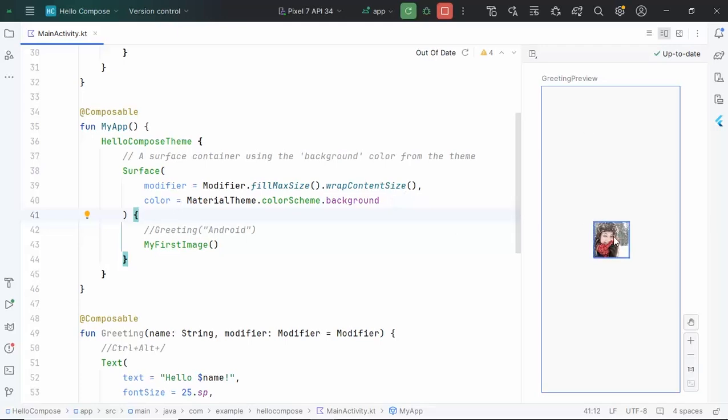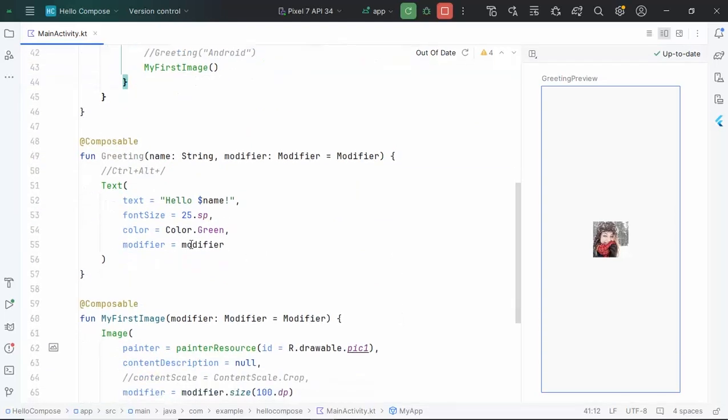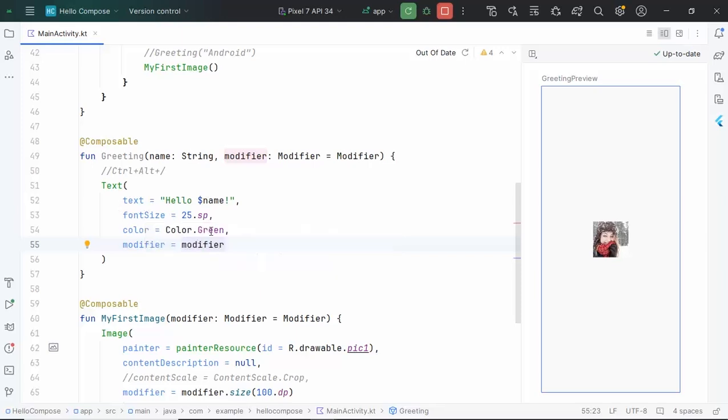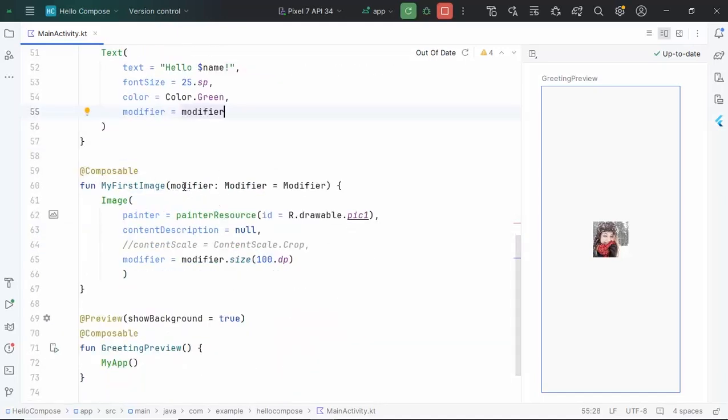So in this way we can use modifier to modify the composables in terms of size, in terms of padding, and a lot of other stuff we can do with this modifier. And all the composable functions actually have an attribute modifier, and for all the composable functions that we create, we should provide a way to pass a modifier. Whenever we create our own composable, we define a modifier and give a value.